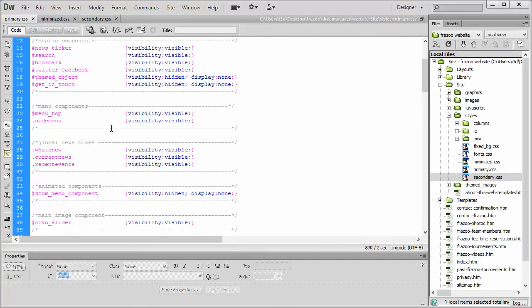And to enable it, what I suggest you do is simply copy from an existing component the visibility visible and paste it over top of the visibility hidden display none. Okay, so now it's enabled, and if you're not sure you did it right, just take a look at this and compare it to another one on the page right there.